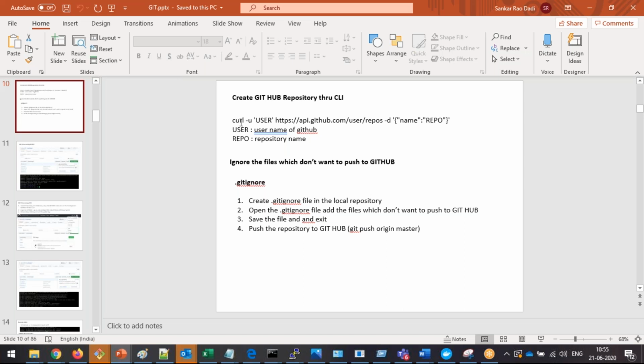Now here the curl, I think you guys might not know. When you want to get the content from the internet, when you want to download the content from the internet, we can use the command called wget. Actually, wget is the command to download the content from the internet to your local.